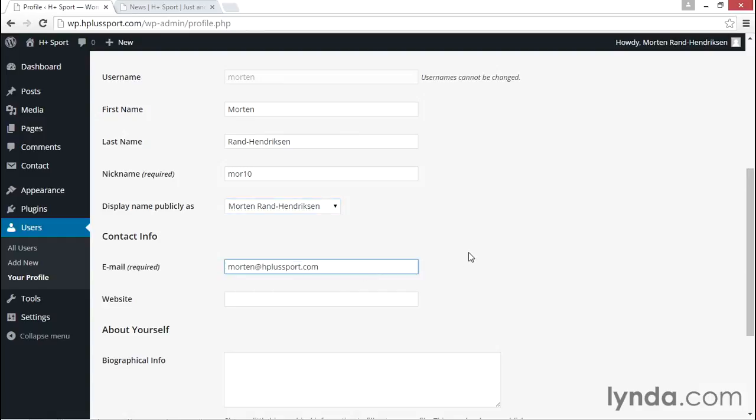Then you have your email address, and like I said in the very beginning of the course, your account is tied to your email address. So if you change the email address, then you are changing your account as well. And you'll see in the next movie that this email address is also tied to your Gravatar, which is this image that appears when you leave a comment. So it's important that you use the correct email address here.